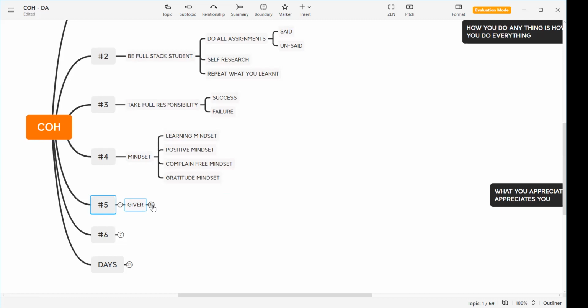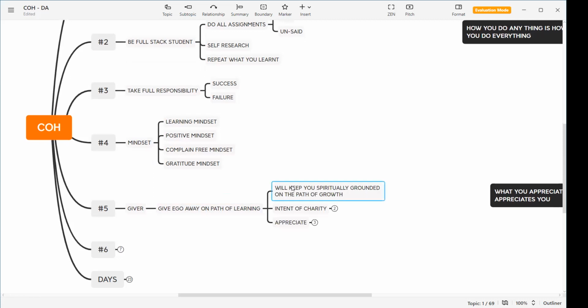So what you need to be as a giver means you need to keep ego away on the path of learning, especially when you are relearning. Why? Because that keeps you more spiritually grounded on the path of growth. When I say more spiritually grounded, it means your happiness level increases to contribute more with efficiency and more productivity. And that is the need of the corporate, as I said. That's the reason keeping ego away makes you more spiritually grounded on the path of growth.